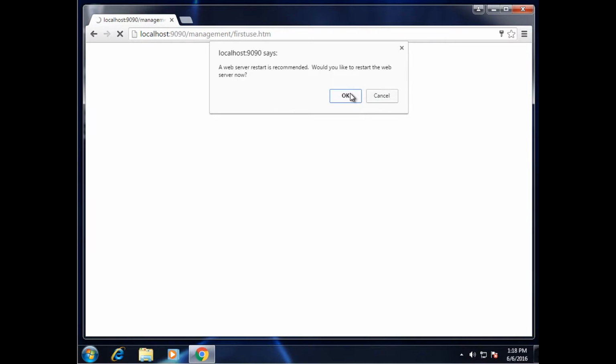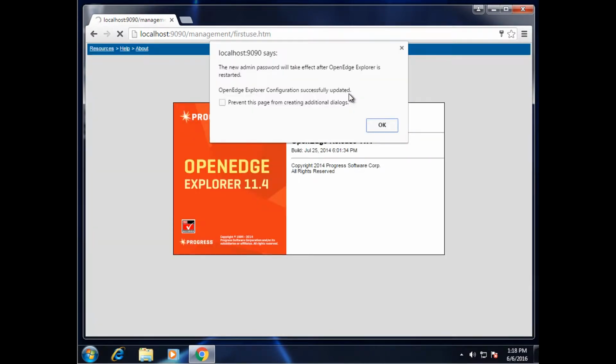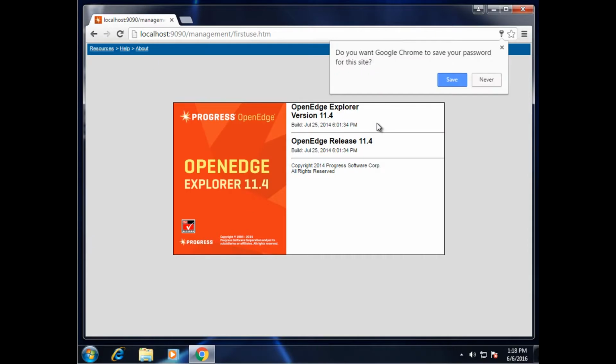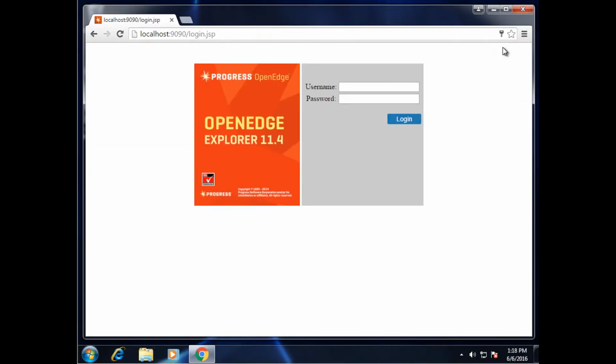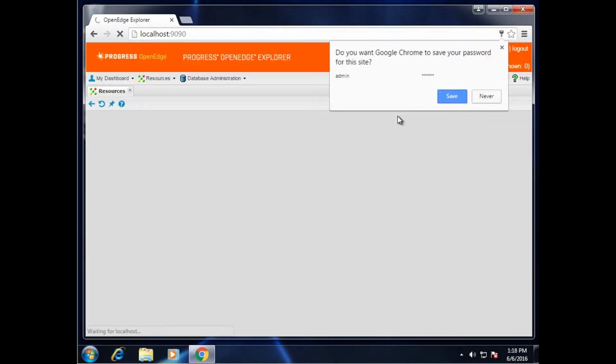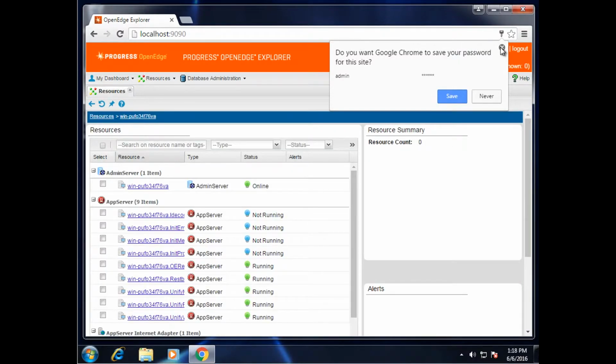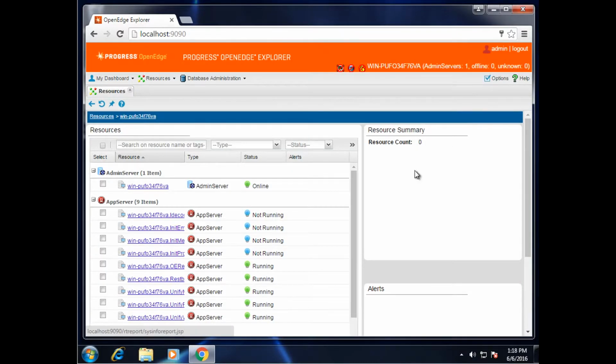It's going to warn me that a web server restart is recommended, which I'm going to acknowledge. And it's also going to warn me that the new password will not take effect until OpenEdge Explorer is restarted, which is what we're doing now. So I'm going to acknowledge that. I'm going to close this. I'm going to sign in again, still admin. However, this time I'm going to use my newly created password, and click Login. I'm going to choose not to save my password, though that is a personal preference.